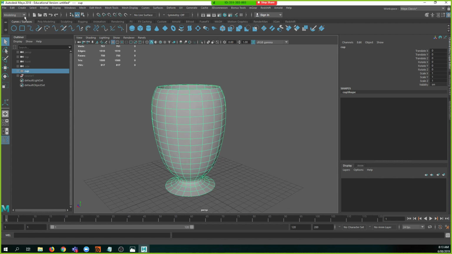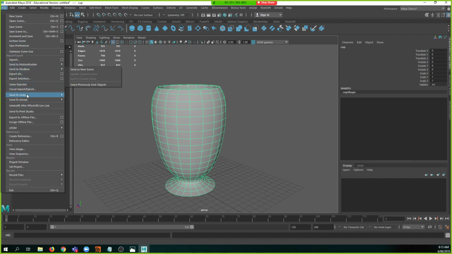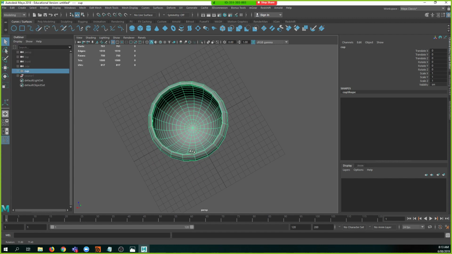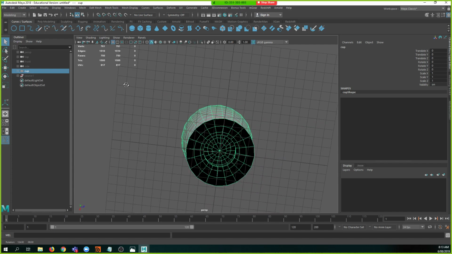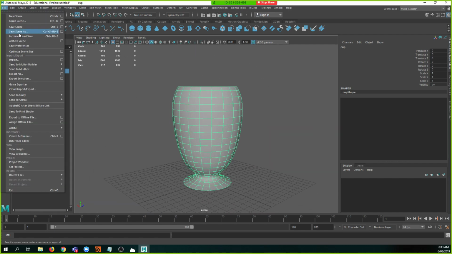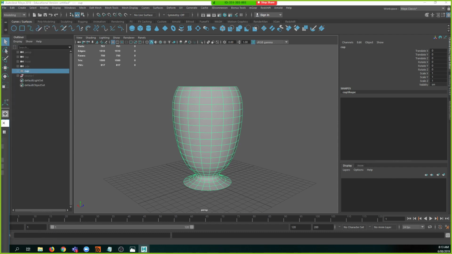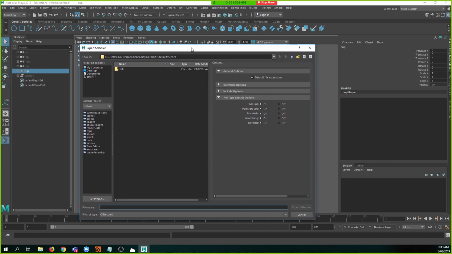So, okay, we're ready. I export it out as, let me have a look, yeah, everything neat and clean. I export it out, export selection as, okay, where should I export it? I export it on desktop for now, but I will relocate it soon.